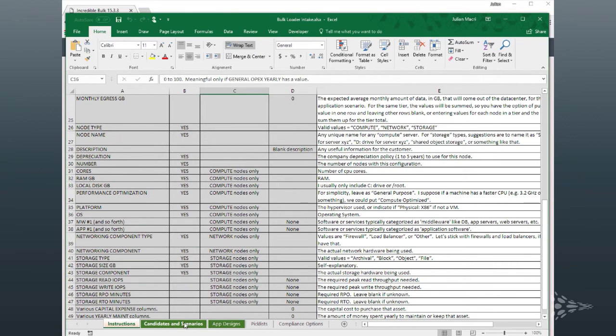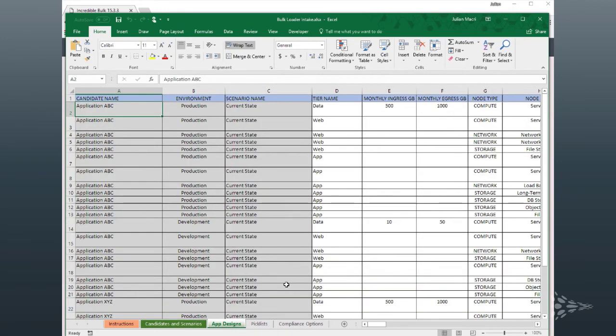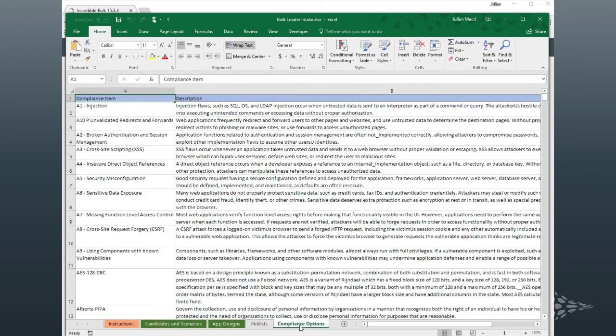It gives you some example data in that candidates and scenarios tab, as well as in the app design tab, as well as some important listings of acceptable data. So for example, the automated services options are all going to be listed here. The acceptable values for node types are listed here, and so forth, as well as a list of compliance items that we have in our platform that you can use.